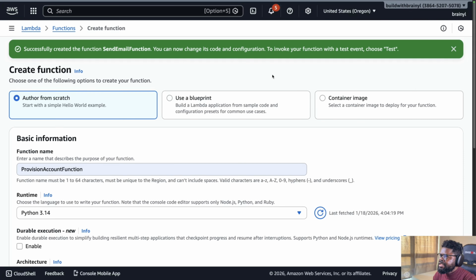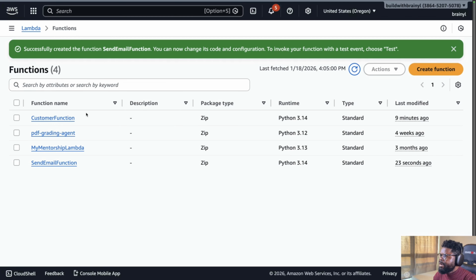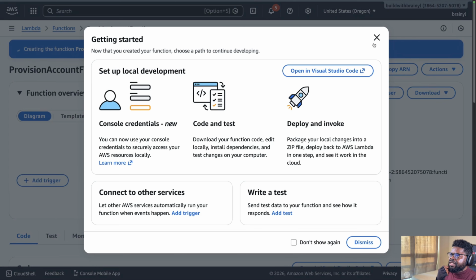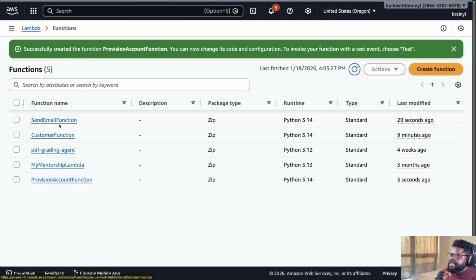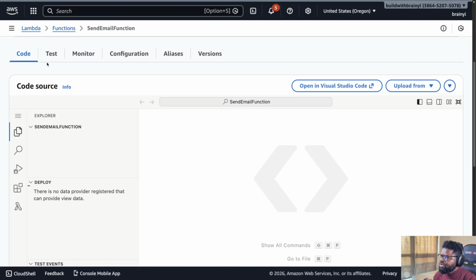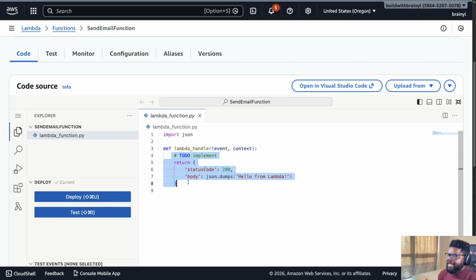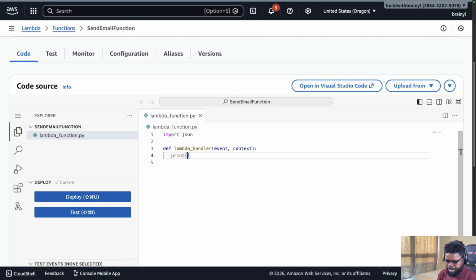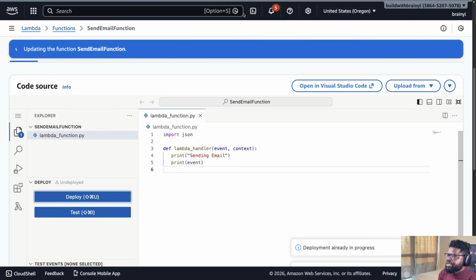While that function is creating, we'll just go back to the first function that we created. So this one is the send email function, right? It's bringing me back here. So let's go to the send email function. The send email function, we'll just go into the code. We're just going to modify it, and I'll just print sending email. Okay, so sending email, and then the next line will be print the event that I'm sending, right? So print event. Okay, and the second one I'll deploy this. I'll just deploy it to just make sure it's ready.